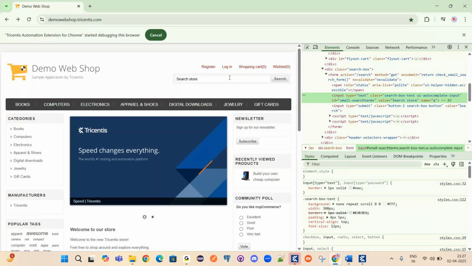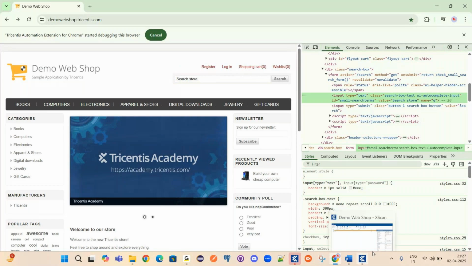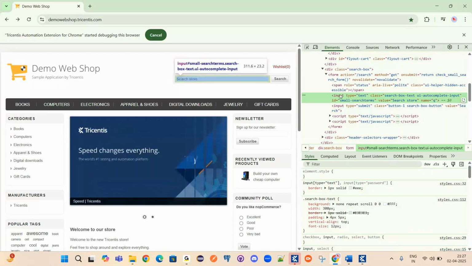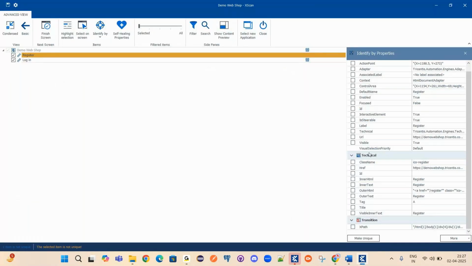The same thing we get in Tosca in the properties section. The same technical properties that you are seeing now, href, class name, id, or inner text, Tosca arranges in a proper way, and from this properties section we can select those elements. Now, to make Register unique, or to identify it, we have to select the properties.